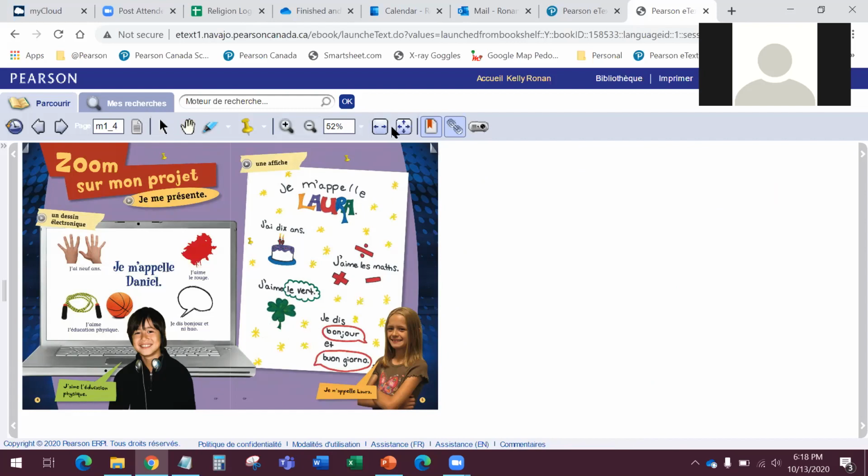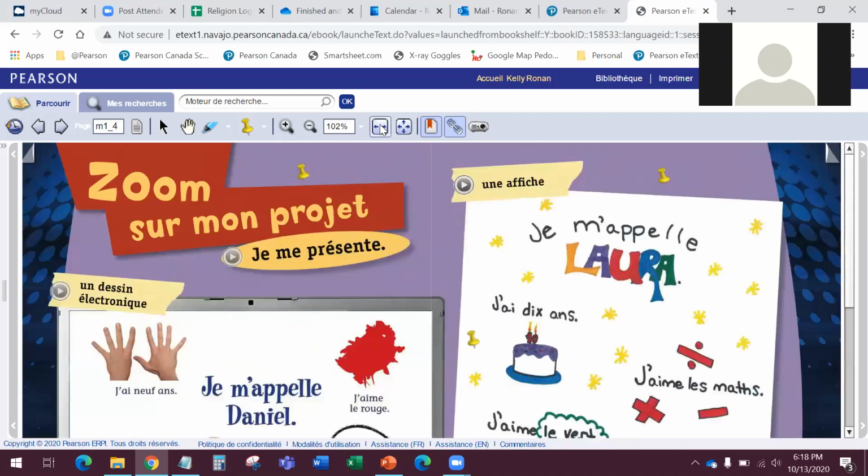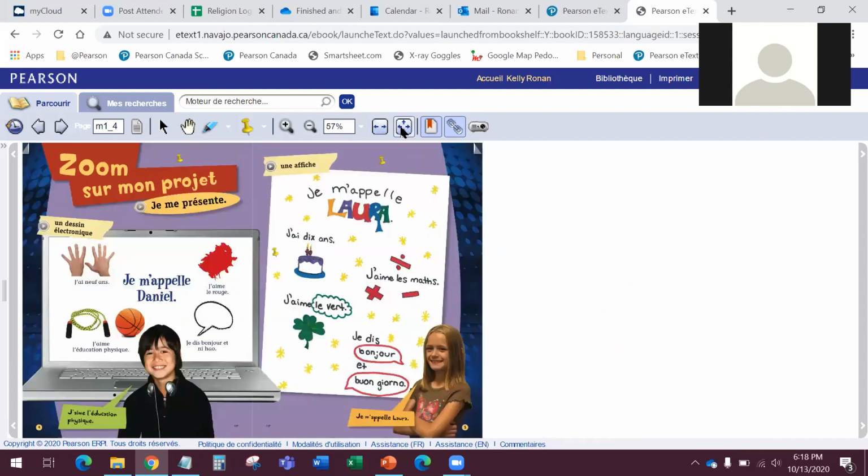We also have some preset zoom icons here. Fit to width is this one here. If you click it, your page will fill the screen left to right, the width of the screen. And the next icon is fit top to bottom, and that has your page filling the window top to bottom.